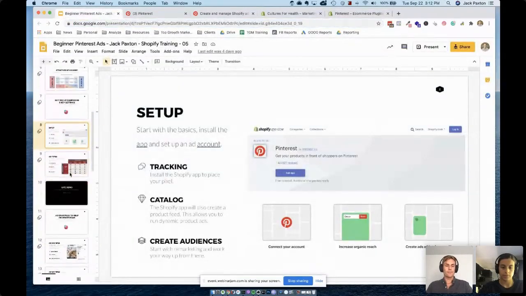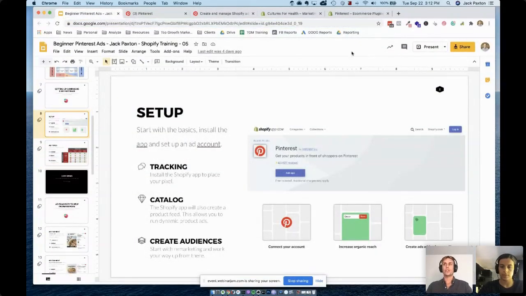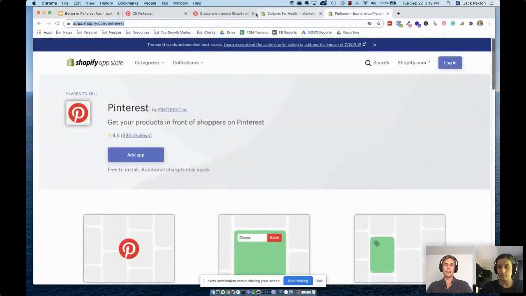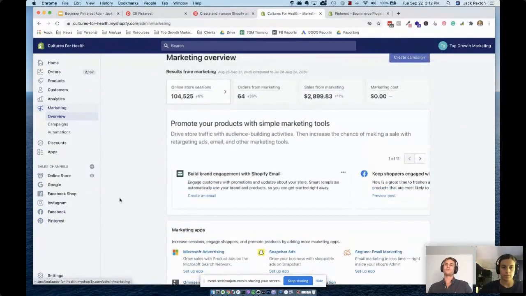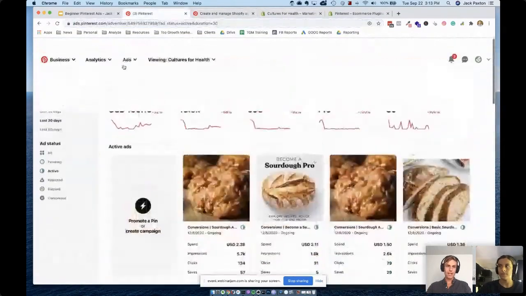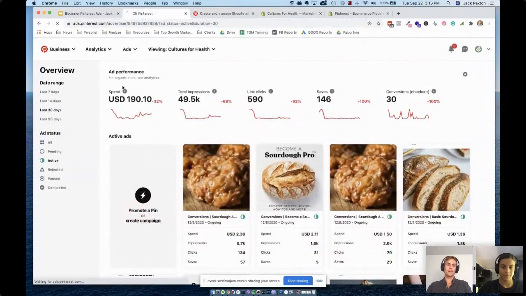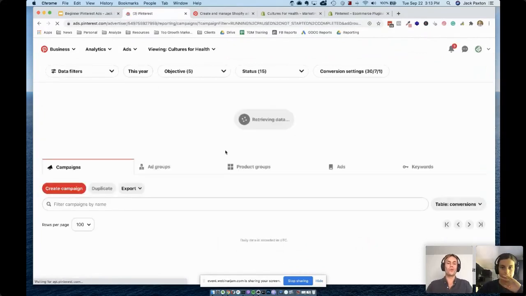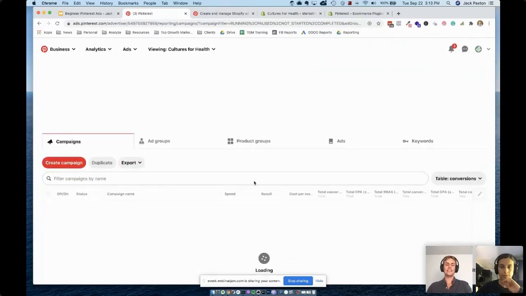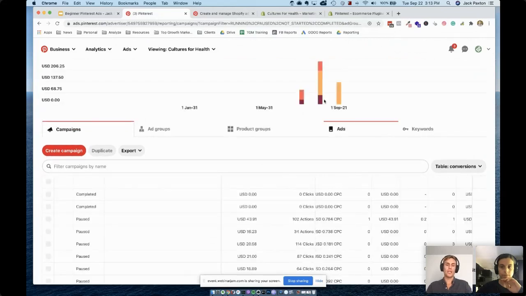Now, the next step, I will show you actually how to just create an ad and what it looks like. So once you have it installed, you're going to have your Pinterest down here as a sales channel. Now, if you want a super quick way to launch a Pinterest ad, and you're not really looking to get too in the weeds because this screen scares you, what you can do is run ads from Shopify.